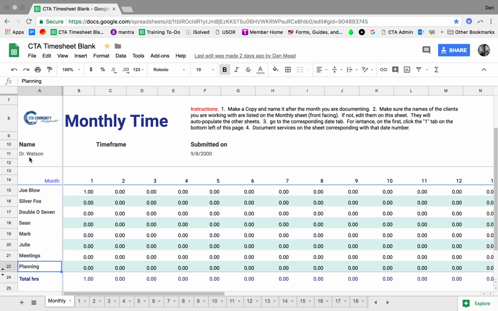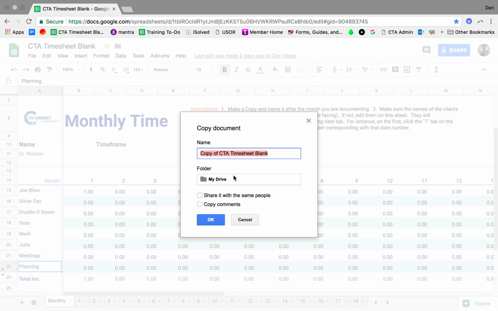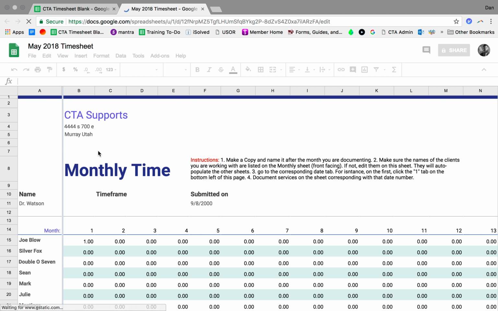Here's our name. I am Dr. Watson. I am working with these clients, and the only thing that we edit on this page is our personal name. Well, first, before we edit anything, we go from the CTA timesheet blank, file, make a copy. And this copy is going to be called May 2018 timesheet. Okay, hit OK. So you've made a copy of the original CTA timesheet blank. You've called it May 2018.